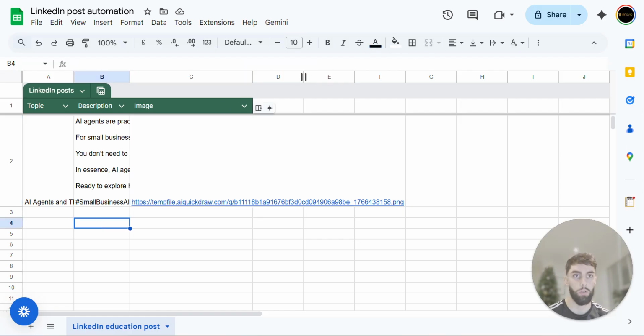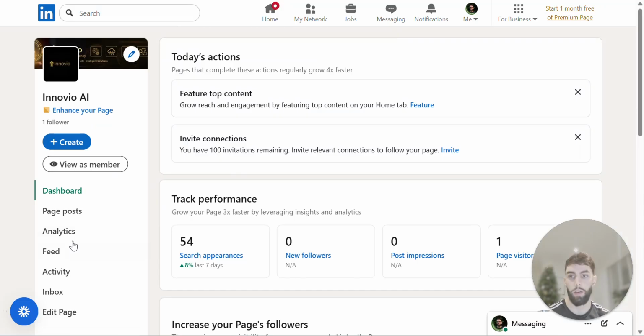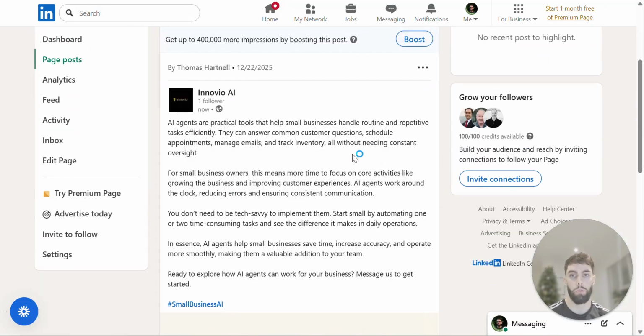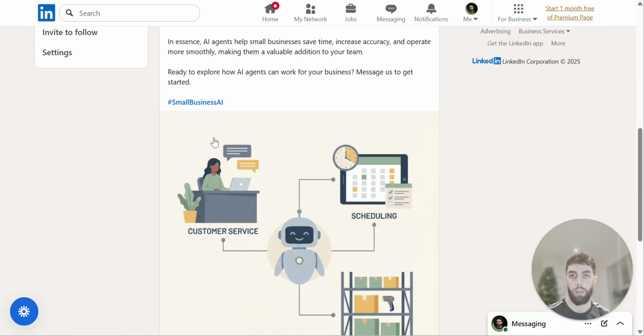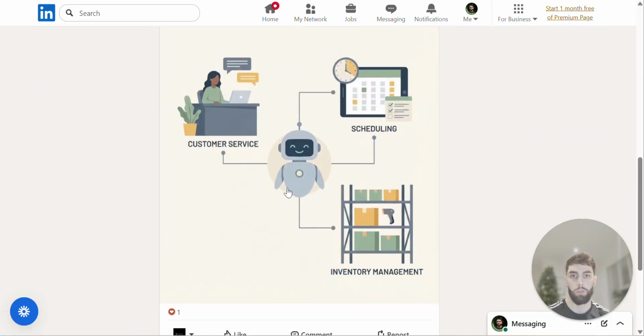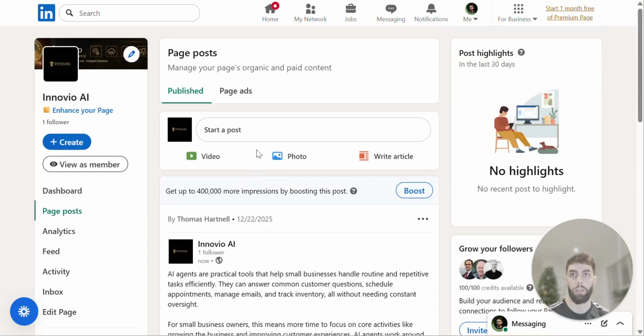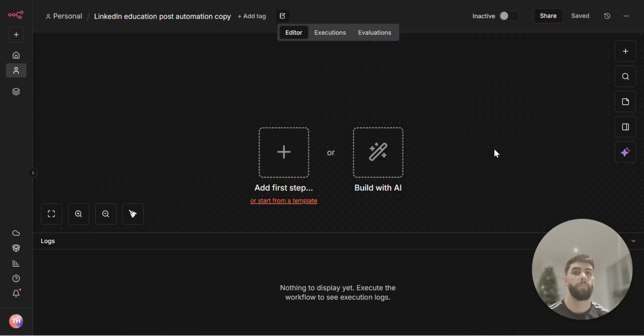So let's go onto the LinkedIn page, see if we can see anything there as well. And perfect, there we go. We've got our post, which has got the text here. It's even got a hashtag in there as well, and it's generated an image for that. Amazing. So looks like the workflow's all gone through. Okay, so let's jump into how we can actually build this all from scratch.